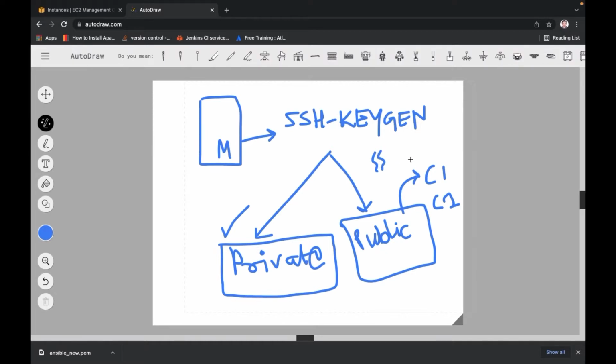You can think of it as an example where the public key is a lock that you send to the client machine, and the private key is the key. While the master is trying to communicate with the client nodes, it uses this private key to communicate. This is how the authentication happens, and that's what we are going to see in the live demo.